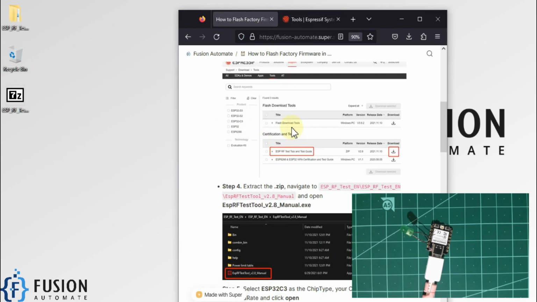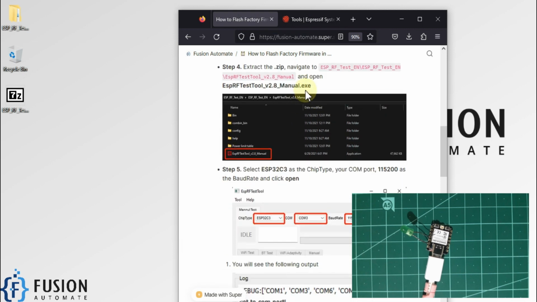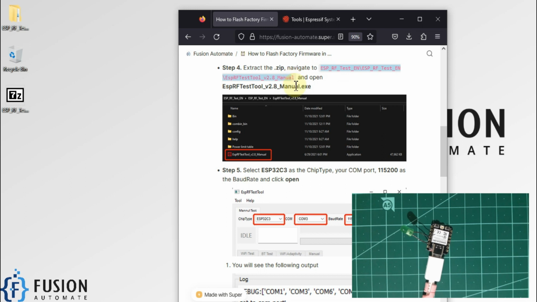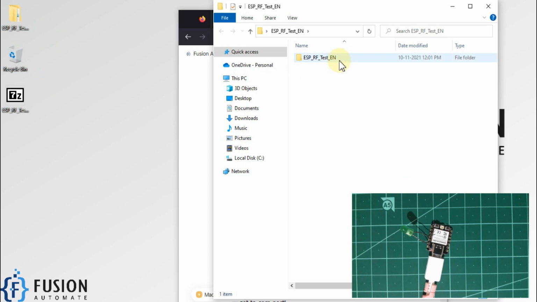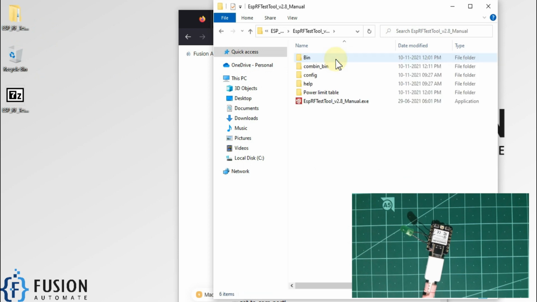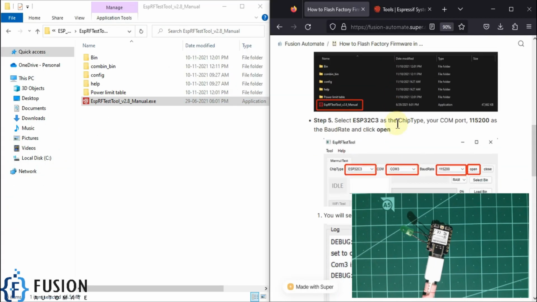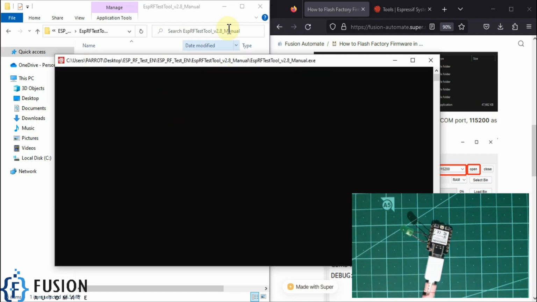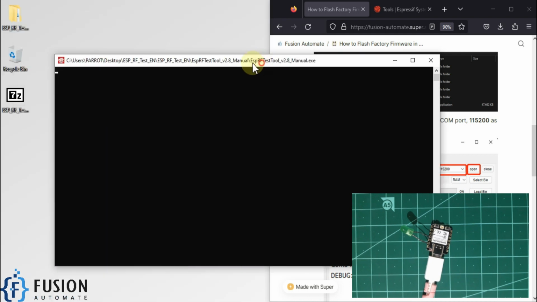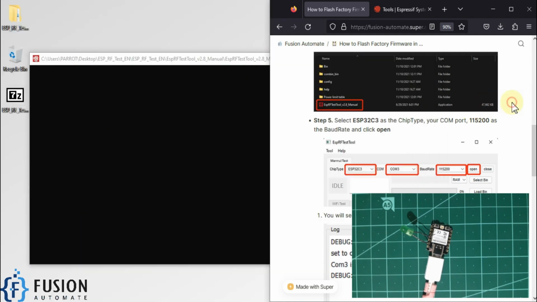Now after downloading this file, we have to extract it, go to this folder, and then find this exe file. So we will open this folder and go inside. Here is the file which we have to use to flash the factory firmware inside this XIAO ESP32C3 board. We will double click on this file to start it. It will take some time to start, so you don't have to worry about it.